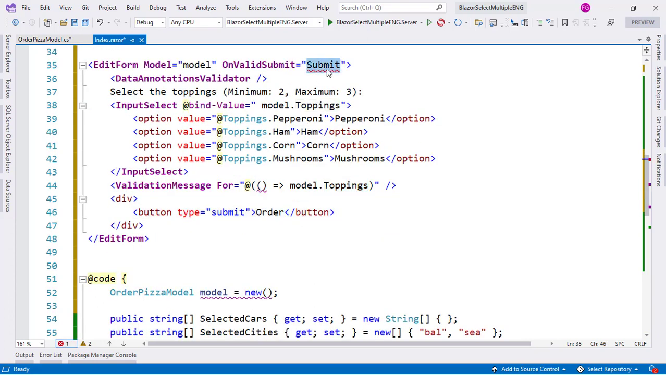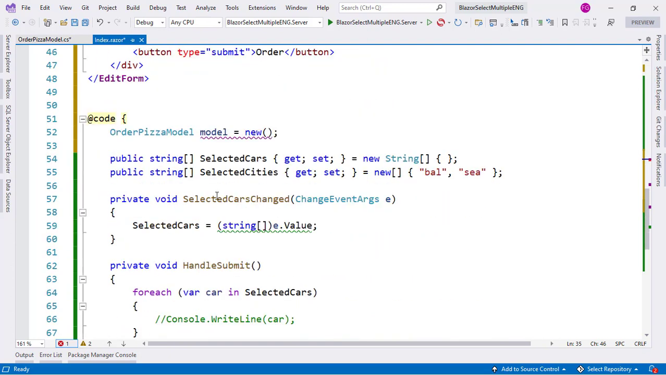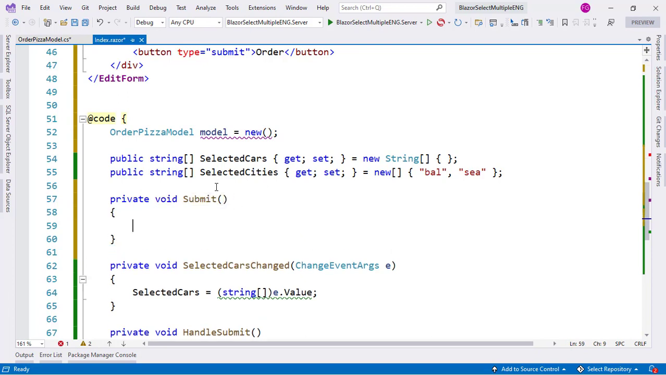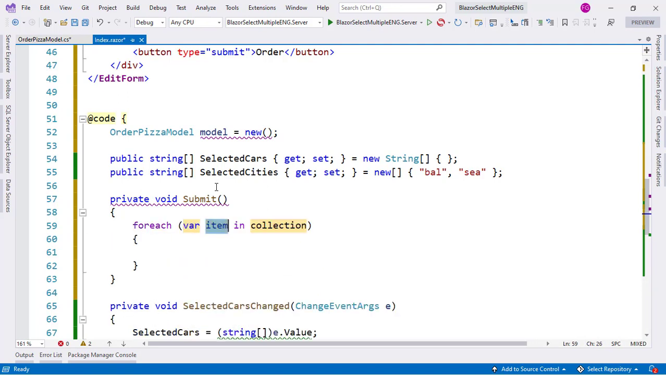Now let me handle this submit method. Let me create here a private void submit, which will only be fired if the validation of the forms are all met. So let me say for each, let me say topping model dot toppings, and once again console write line topping, and that should be it.